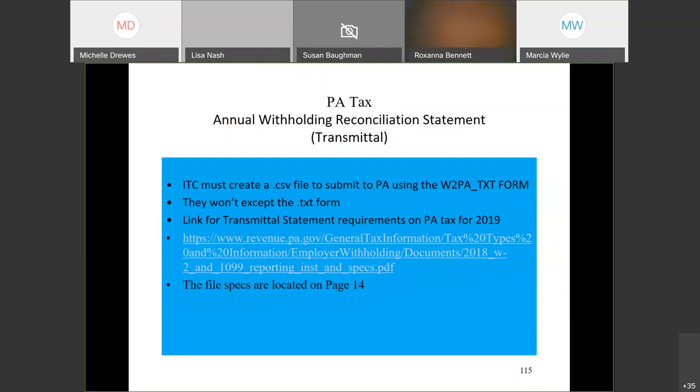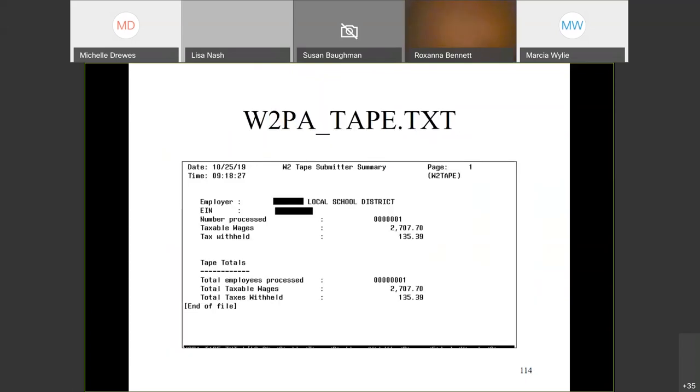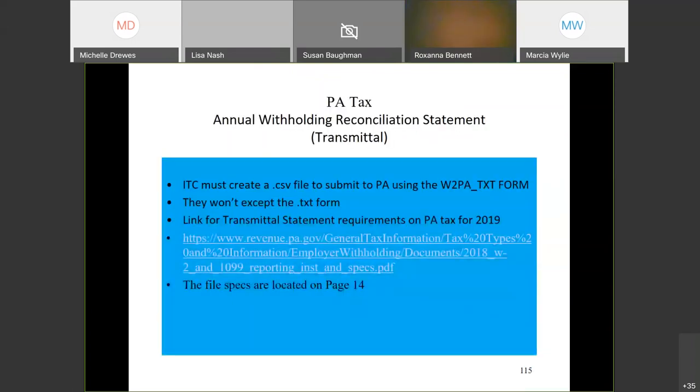You will use that W-2 text form, which we show here, to get the information that you need. And then you will have to use this URL that we included, which shows the file specs, located on page 14. Just follow that, create it as a CSV spreadsheet, and that's what you send to them. If you do have questions on that, you will probably have to get a hold of Pennsylvania.